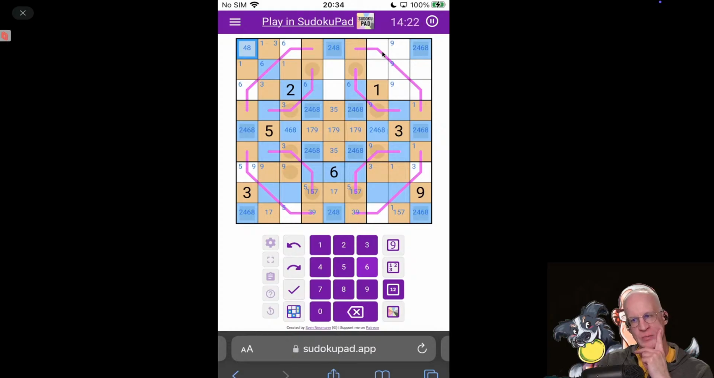If this is a 9, we have an 8, 7, 6, 5. Well, we know there's no 6 down the middle because of this 6. I'm going to mark the 2, 4, 8 here. I don't know why. It's probably not useful.